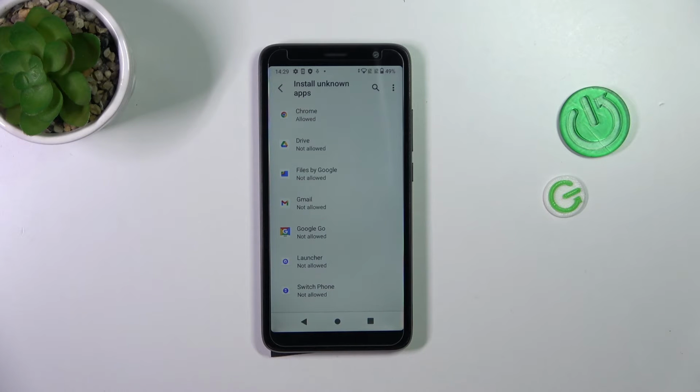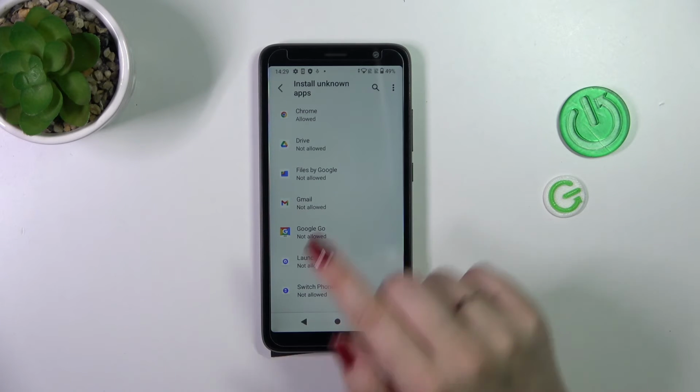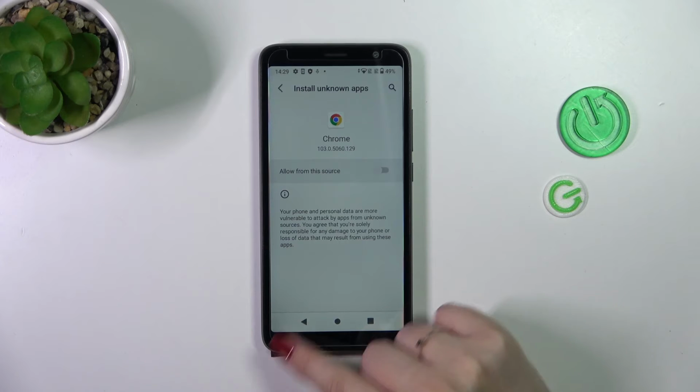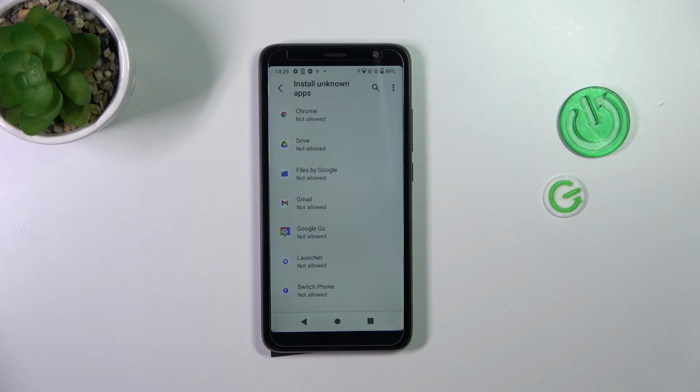Of course, you can always remove the previously granted permissions. Just find the app and tap on the switcher again. And as you can see right now, the Chrome is not allowed to install anything.